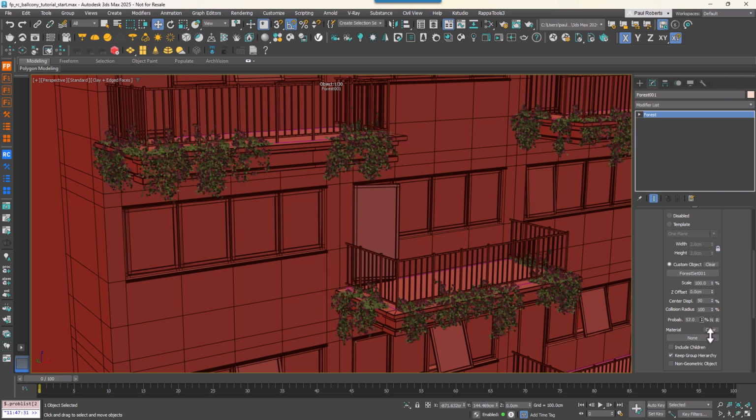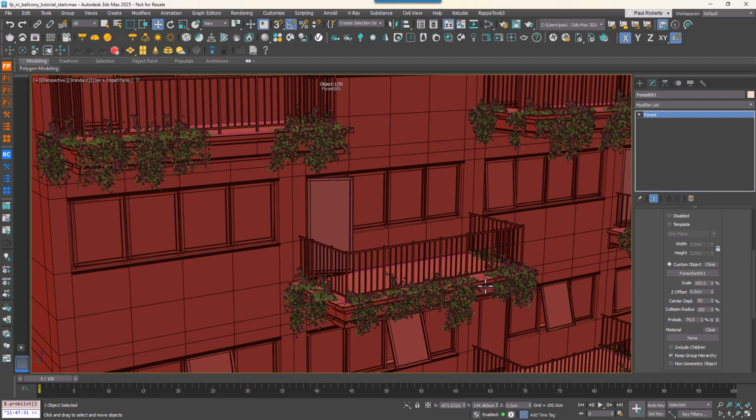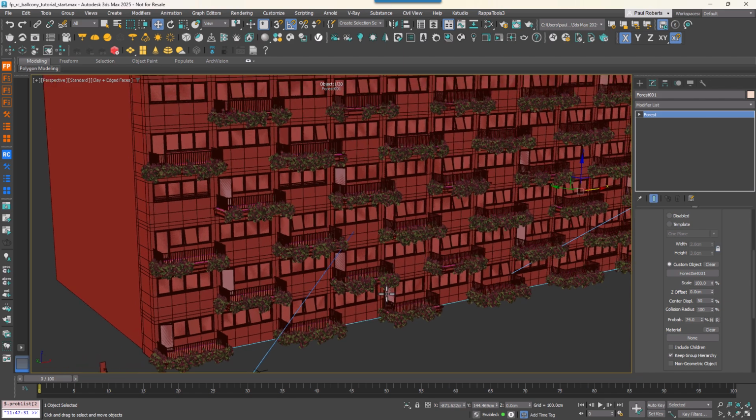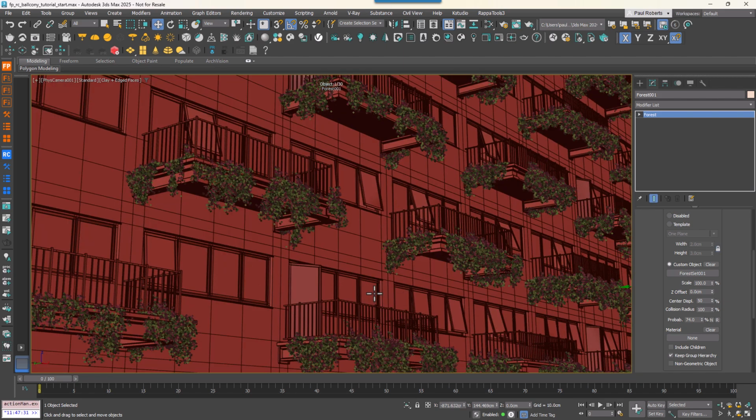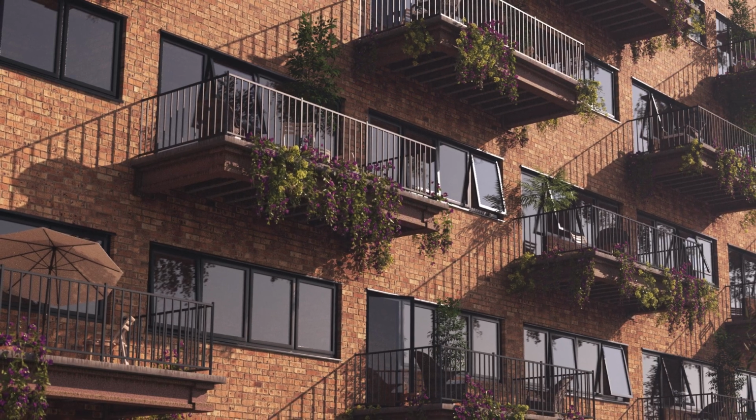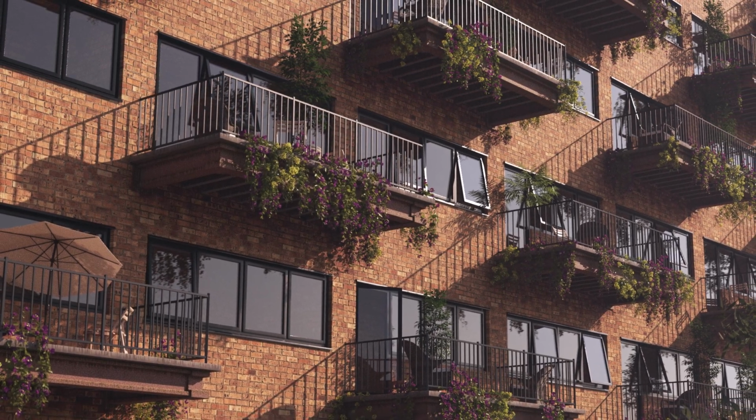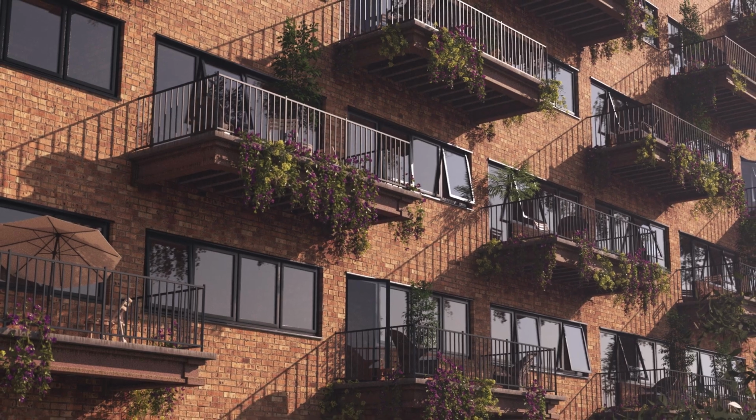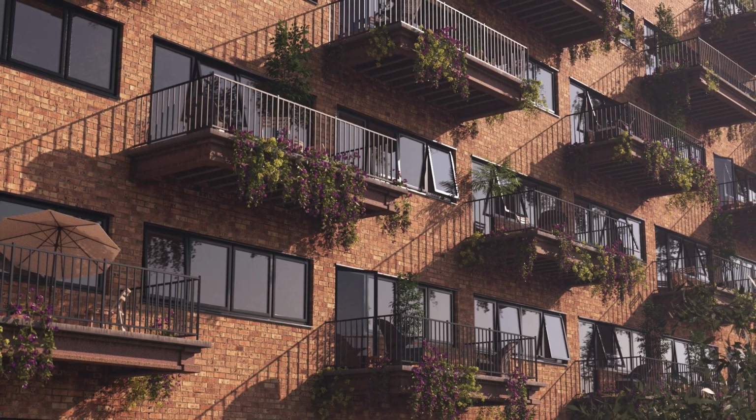And that brings me to the end of this tutorial. In this tutorial, we've combined the strengths of ForestIvy and ForestPack to efficiently distribute hanging plants along balcony edges. This method keeps the entire process procedural and easy to update. With this flexible workflow, you're now ready to tackle complex balcony visualizations in no time.